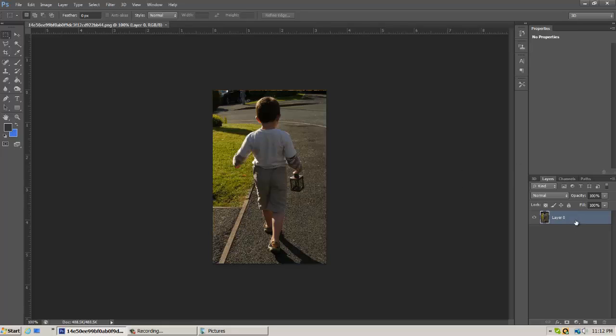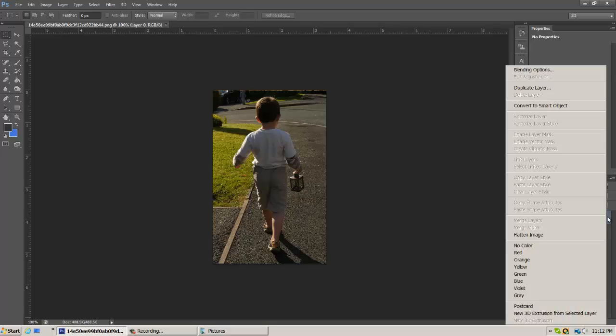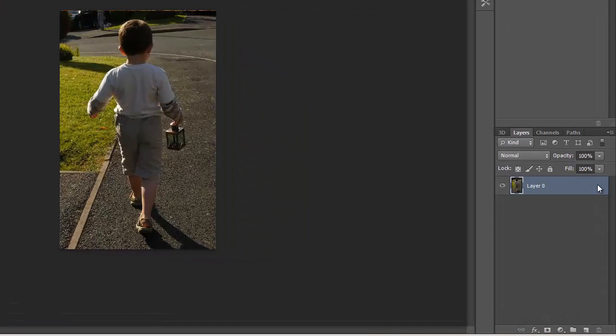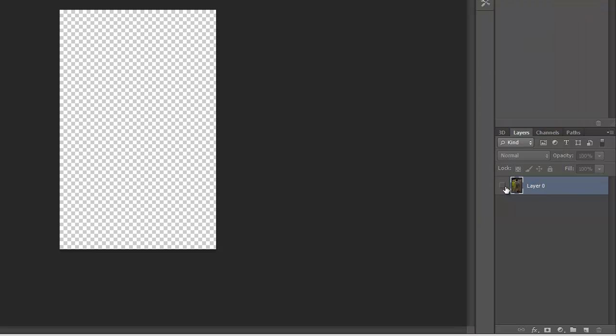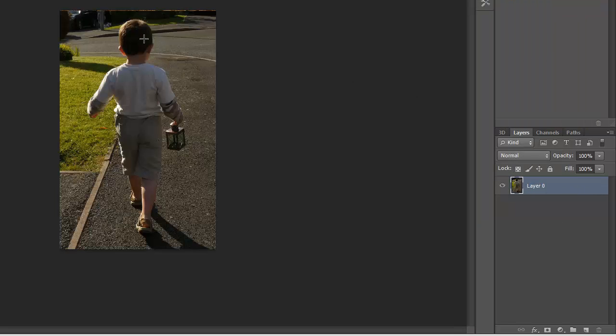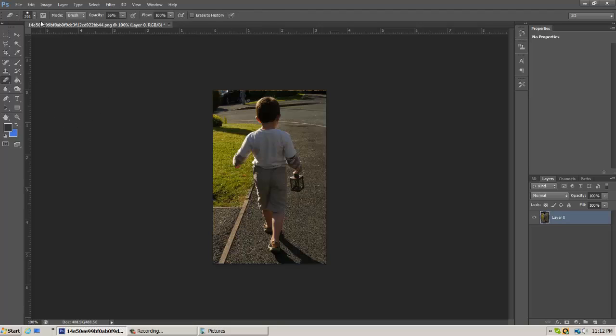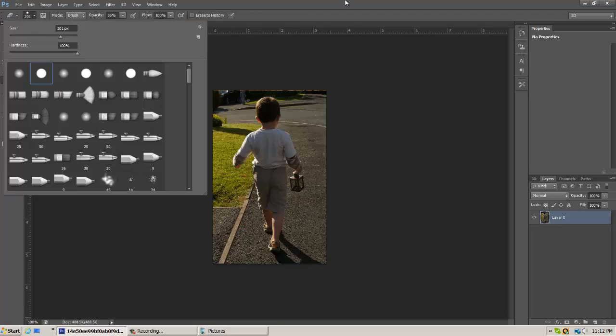Alright. First of all, when you open your image, it depends. Sometimes it starts here with the lock. If that's the case for you, you just want to right click on the layer and you'll see Layer from Background. You just click that. Alright, so usually most people will go straight to their eraser tool.